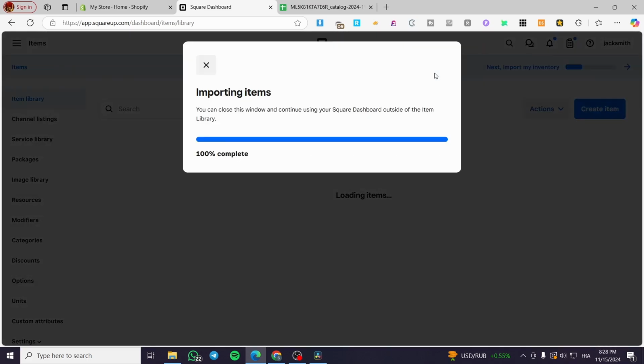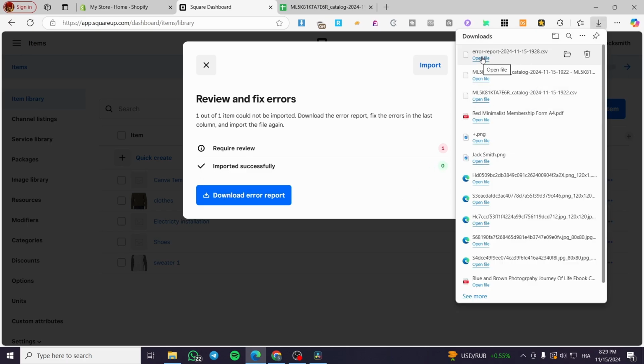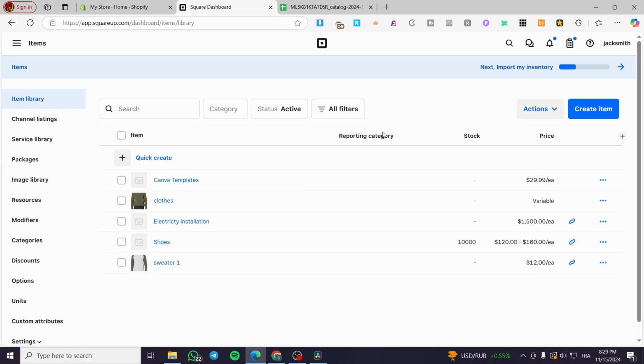Sync. 100% complete. View and fix. So import successfully. Review. I'm going to download and report. See the report. We are going to put it as a CSV also. So that was how we can go ahead and set up an imported file for Square.